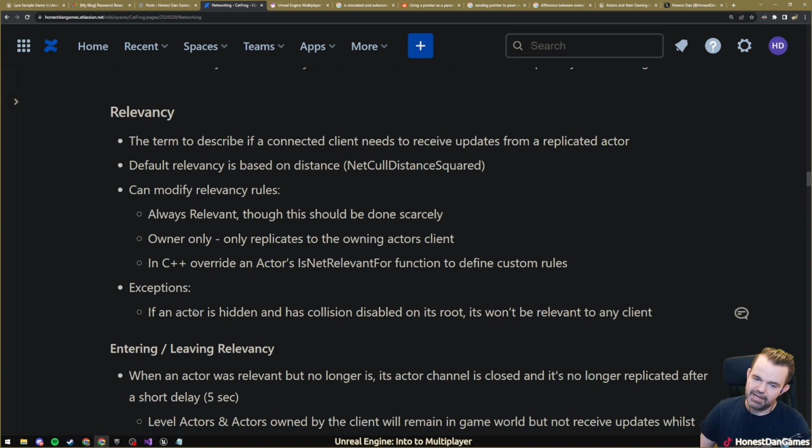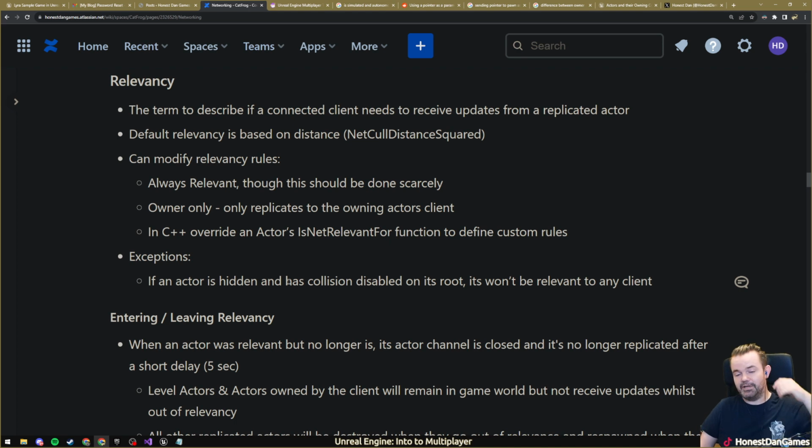The only other exception to be aware of, and this has come up with a colleague of mine before, is that if you hide an actor, you set Is Hidden In Game, and if you turn off the collision on the root component of that actor, it will not be relevant to any client. Purely the way this is built in is if you can't see it or you can't interact with it, then why do we bother sending that information out? So it shouldn't cause too many problems, but it's worth being aware of that as well, at least.